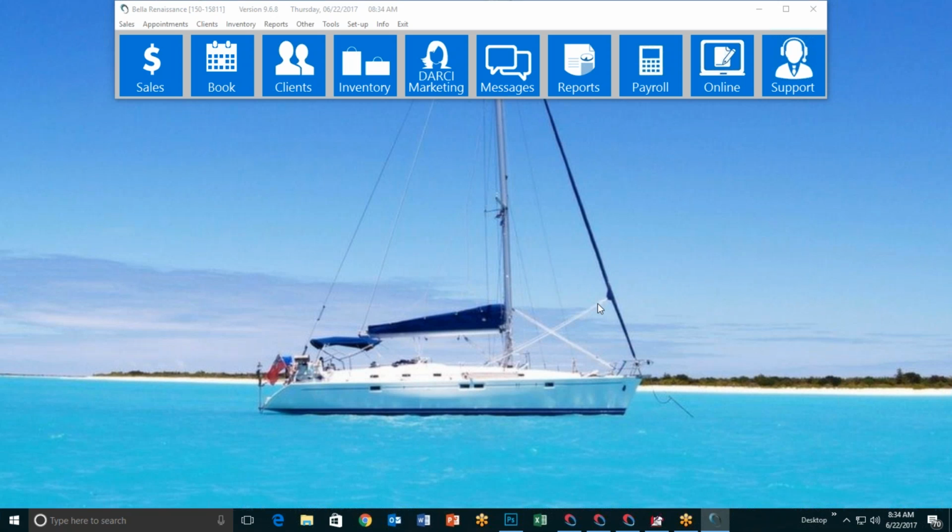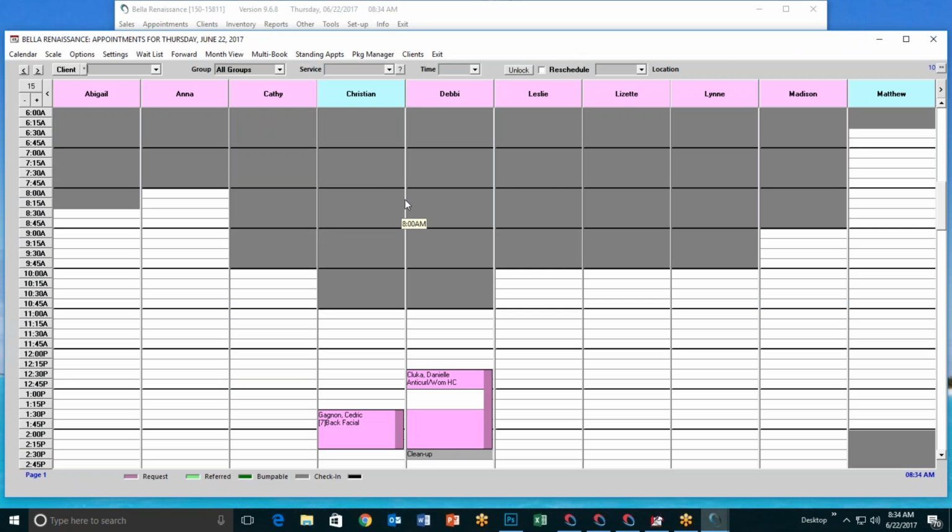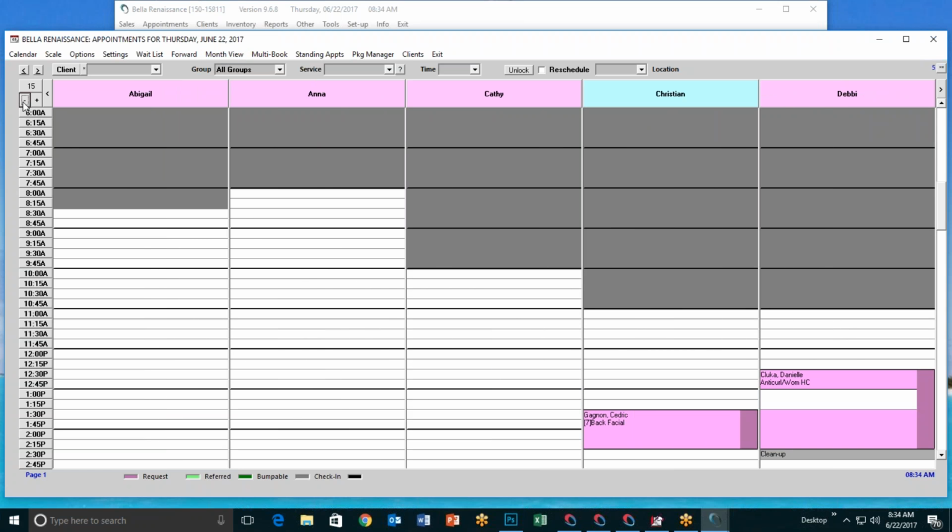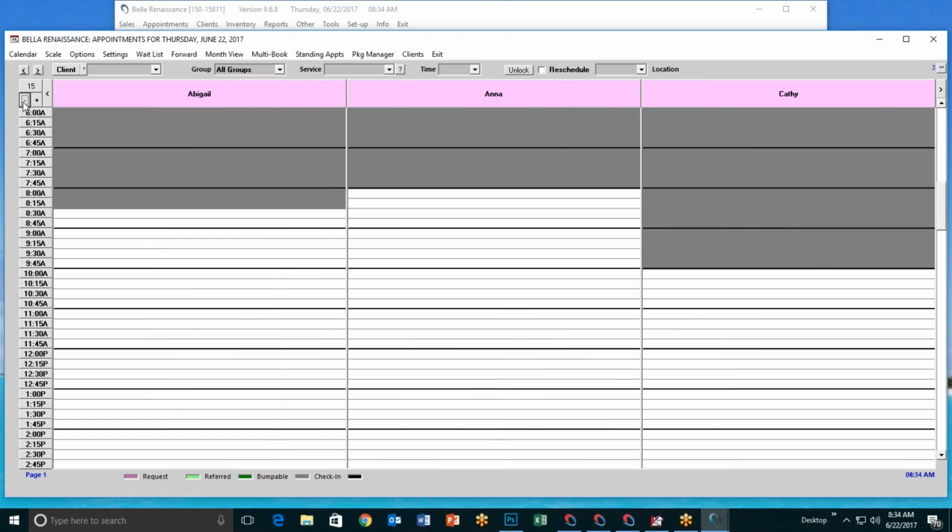Now, there are two different types of appointment books. Actually, there's three, but we're going to be focusing on two different types in the software. There's something called the day view screen and something called the week view screen. The day view screen looks like this. You're going to have your staff members running across the top working for a particular day, in this case, Thursday, June 22nd. Now, you may only have a handful of employees. Maybe your screen looks like this. Maybe it even looks like this.